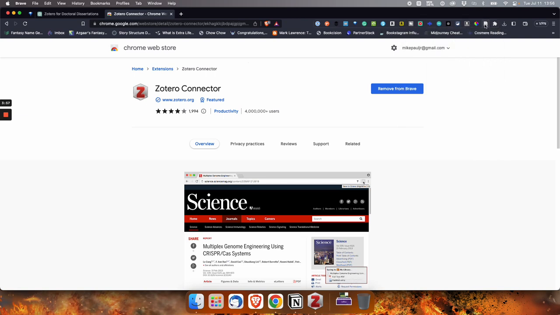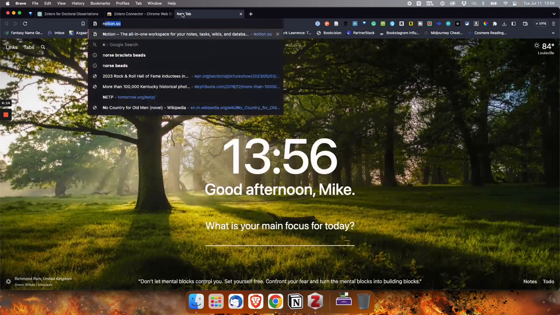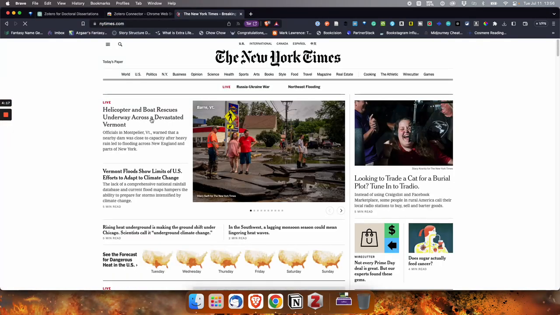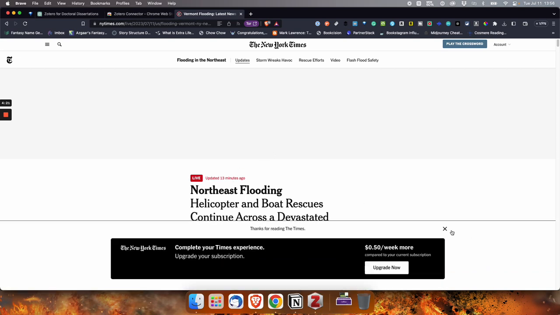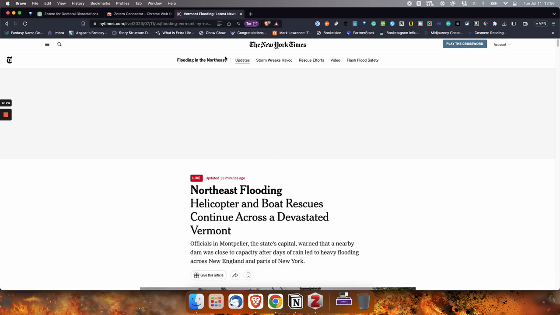And I like to put mine closer to the front of my extension list. Yes, you can just click and hold on any of those icons to reorder them. Just drag it left or right and you can reorder that. So there's my Zotero. So now let's just go to the New York Times. And here we go. Here is an article. Now let's say this was an article I wanted to save for later. Might use it in dissertation or for an article, whatever.